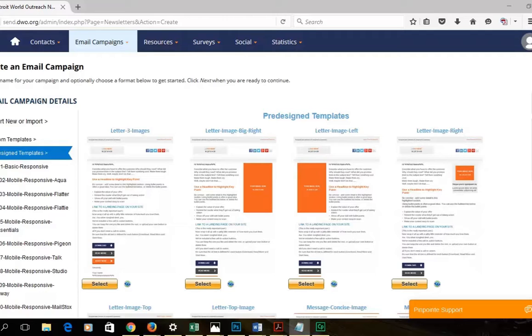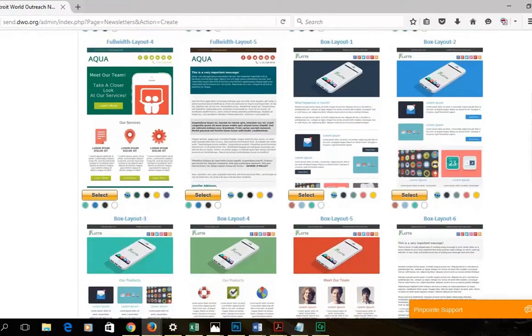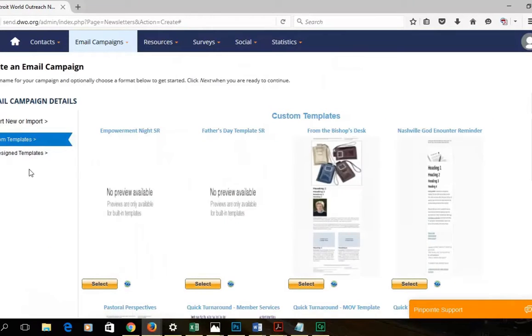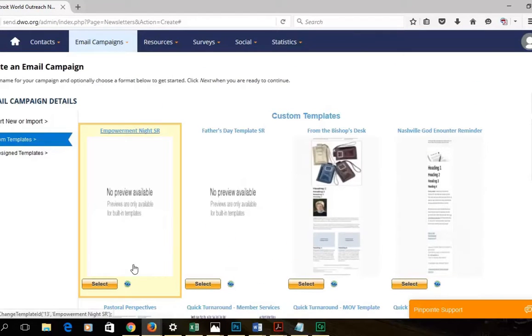Okay, so the first thing we're going to do is select a template. You notice on the side here you've got the different categories of templates that are available, and these are some of the previews for some of the available templates. However, we do have some custom DWO templates that are available, and all the previews aren't visible on those because those are DWO templates. But for starters, we're going to use the Empowerment Night template.